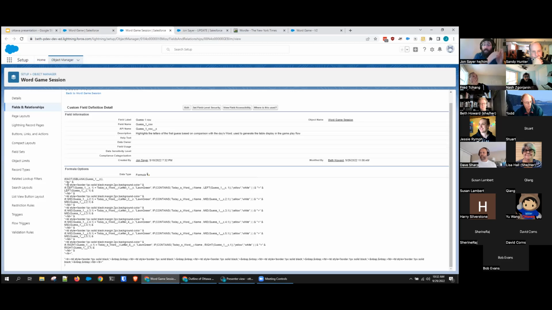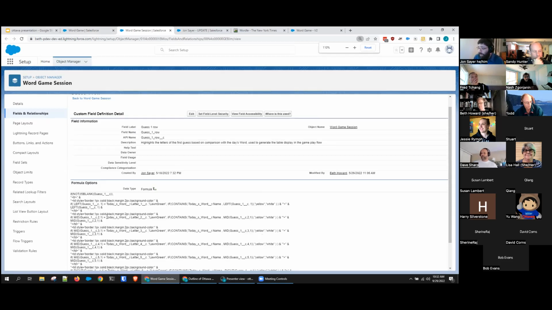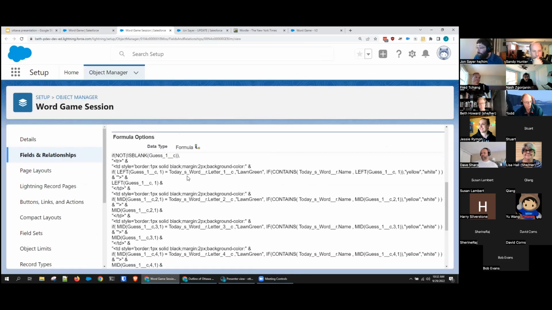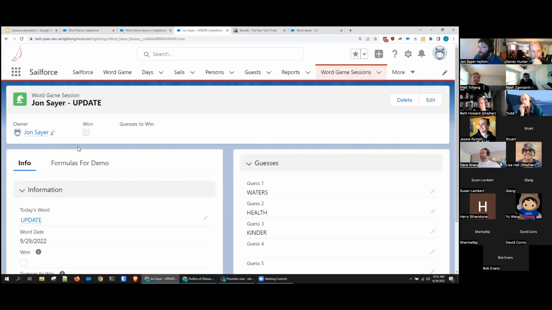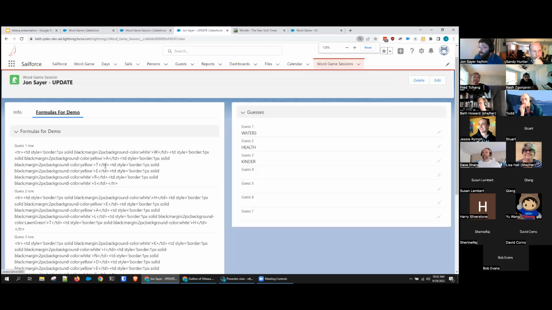And it looks at every single character in your guess and says, does this match or is it in the word? For those of you who are not big on HTML, I'll do my best. Simply, first character of today's word, does it match the first character of the guess? If it is, then it outputs this lawn green color. And if it doesn't, then it outputs yellow. Otherwise, it's white. And if I go to my session, I'm going to zoom out a bit, you'll see that this is the HTML row.